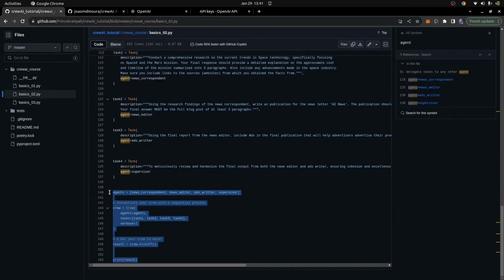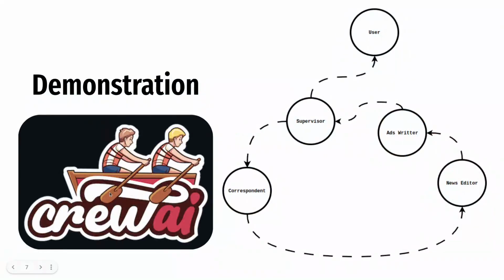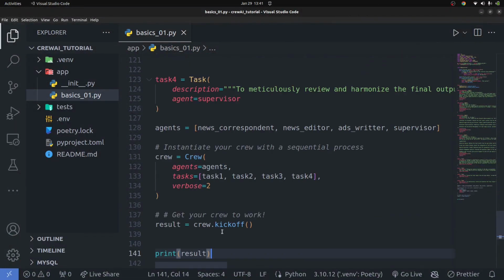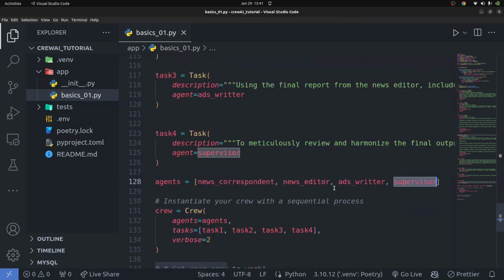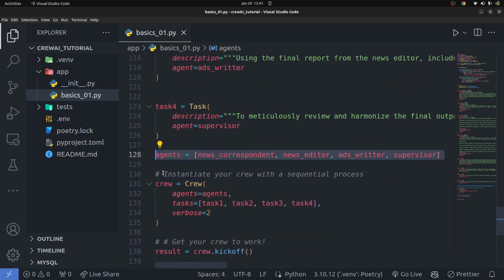So now let me just go ahead and simply copy this right here. Now we're going to create our crew, and our crew consists of multiple agents, right? So let's provide the list of all the agents that we have: the news editor, the news ads writer, and the supervisor. We pass all of them into a list of agents. Then you create a crew, passing in agents as a list of all the available agents, and you pass in the tasks that you want to perform.